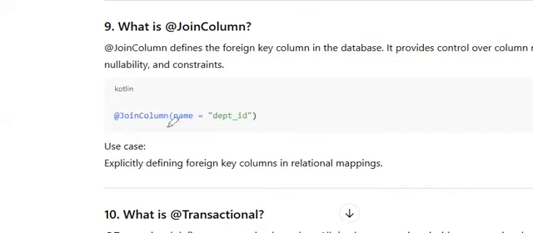When you use join column, you can mention the department ID. Suppose you have employee and department table. From the department table, you have department ID that you want to mention as a foreign key in the employee entity table. So what you will do, you will use this @JoinColumn over the department ID in the employee entity. So it will mark it as a foreign column.